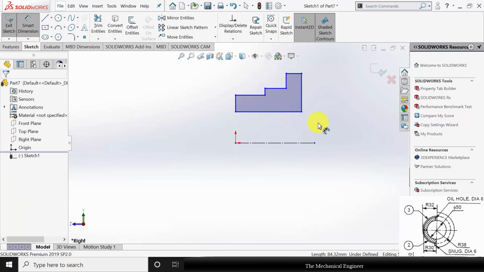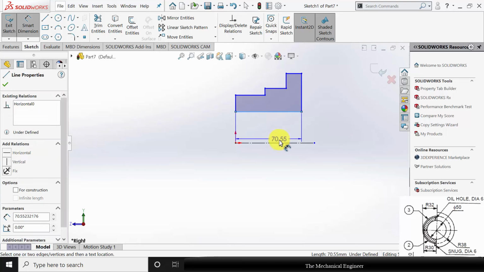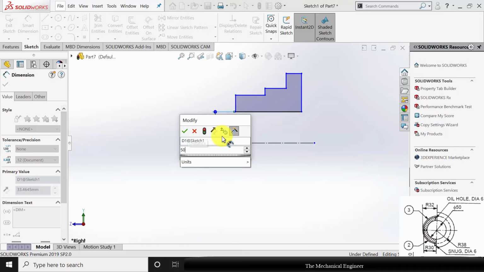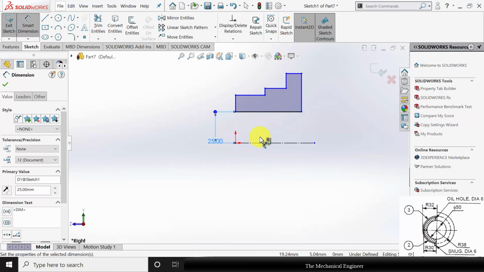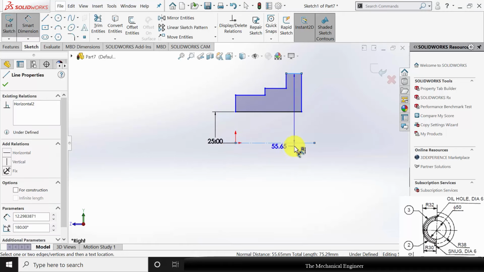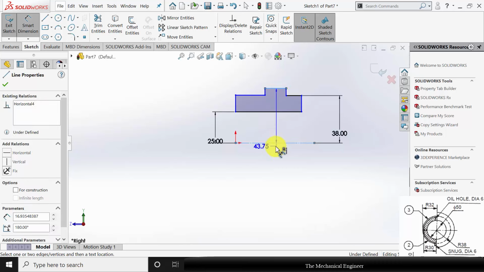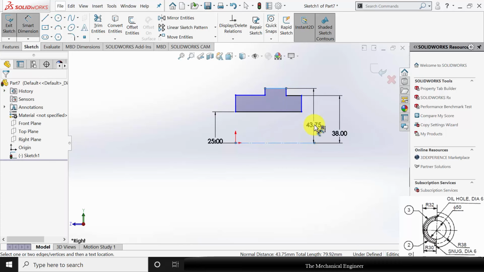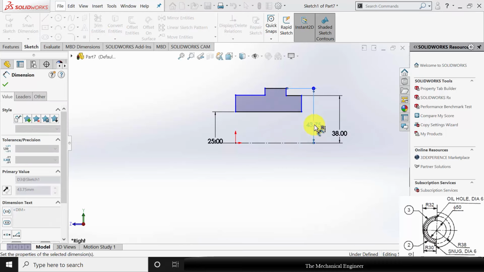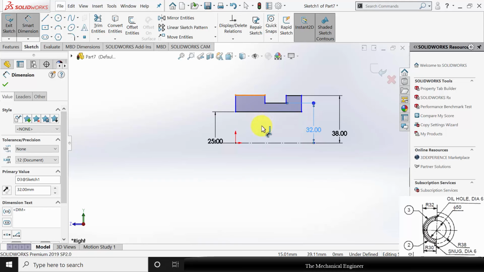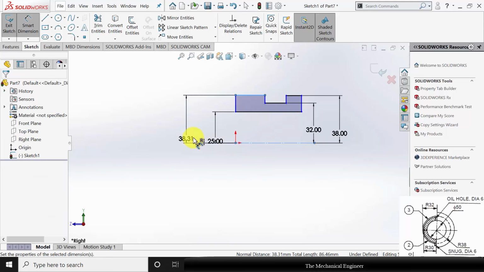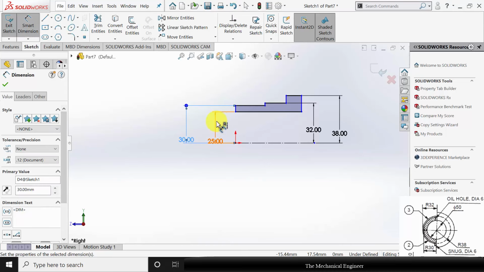Go to Smart Dimensions and mark the dimensions. So the inside diameter is given, so the radius is 50 by 2. The overall diameter is given as 76, so it is 76 by 2. And the next step is 64 by 2. And here it is 60 by 2.